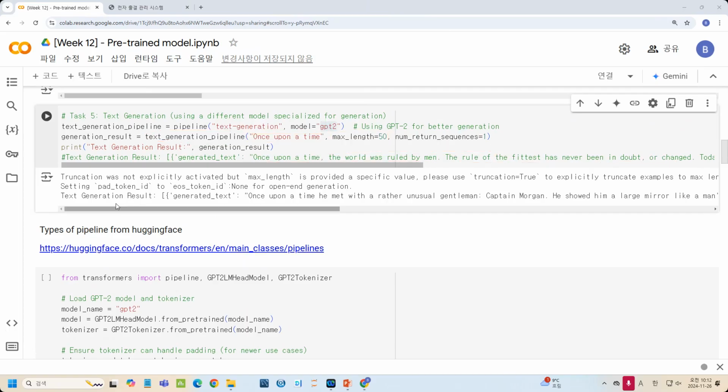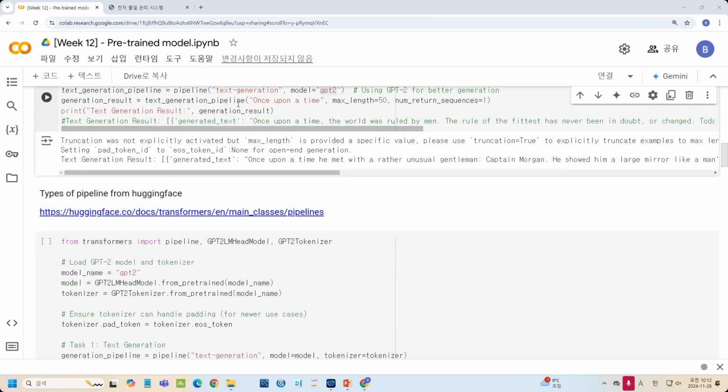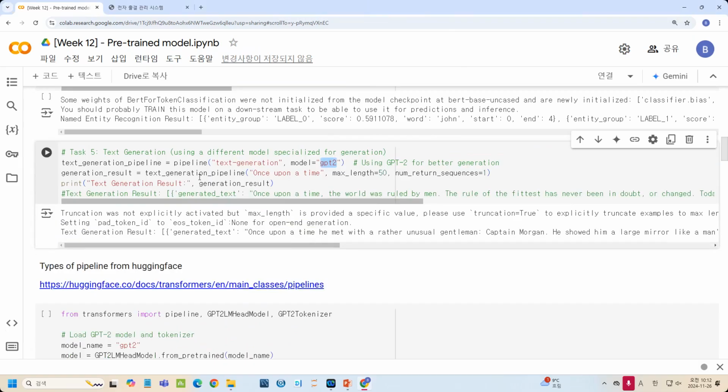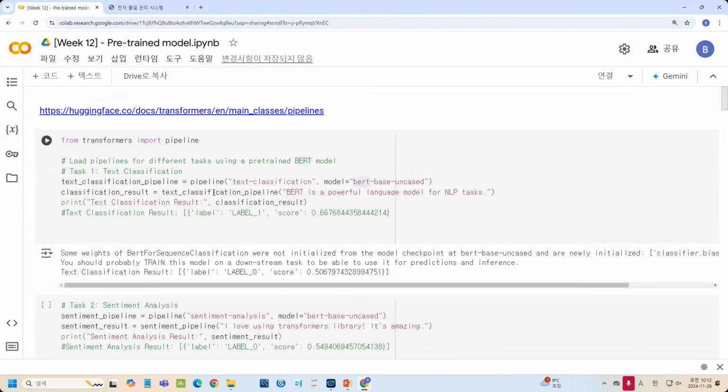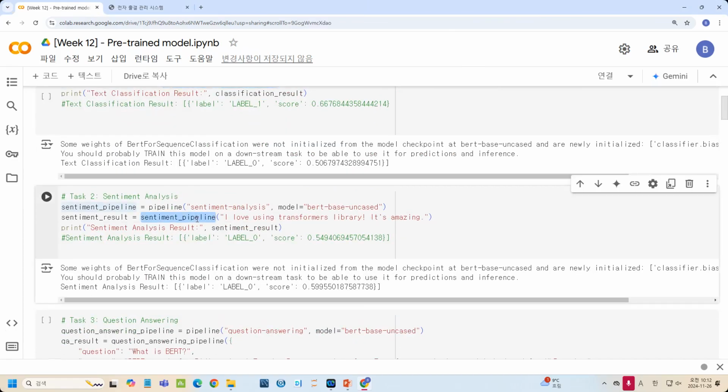Okay, so that's the Word and GPT, and there are several pipelines that you can use. If you can use it for your team project, that will also be good, because I know some of you use text classification. So it means you can use the text classification pipeline with Word. If you use sentiment analysis, then you can apply the sentiment pipeline.